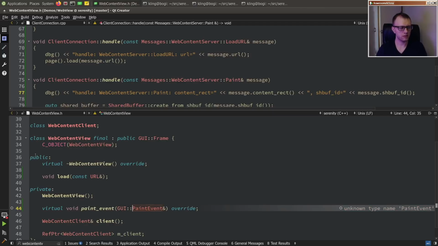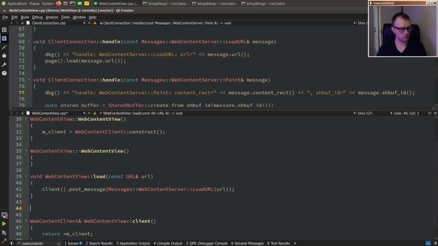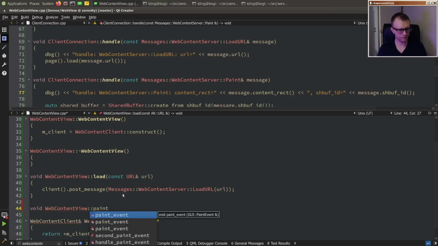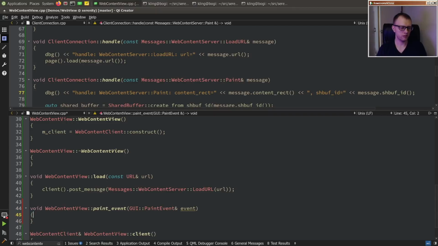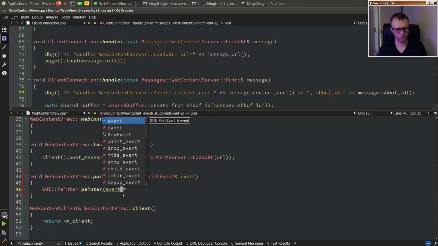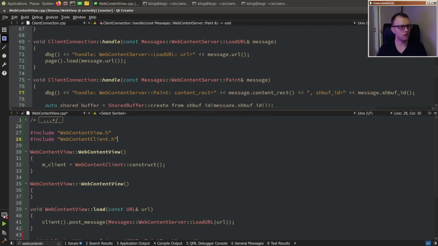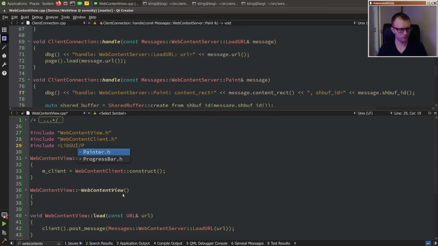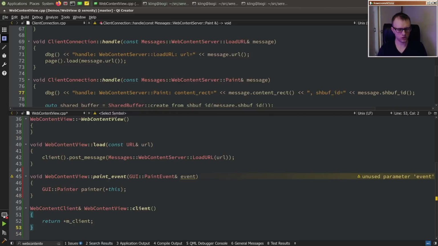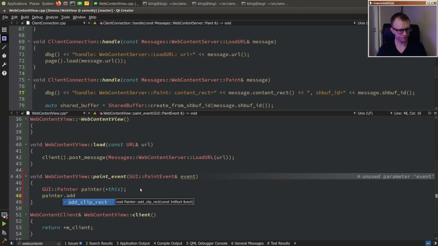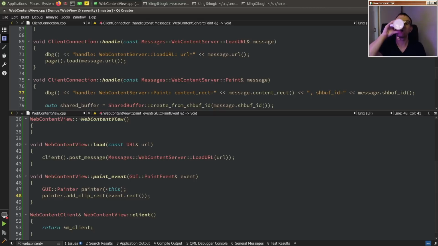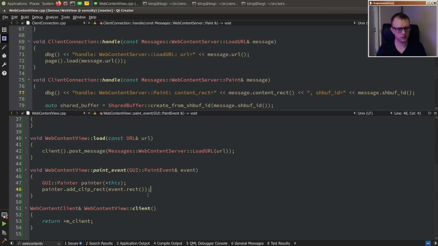It'll be a GUI paint event. Okay. So when we get told to paint ourselves, what we're going to do here is create a GUI painter to paint into this widget. Which, as we now know, we saw before, this is just a convenient wrapper that paints into the backing store of the window that contains this widget. Okay, and then we'll clip it to the paint event so that we don't draw too much. Or at least we don't draw stuff that we can avoid drawing with the knowledge that we have.